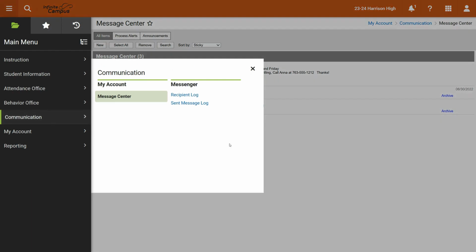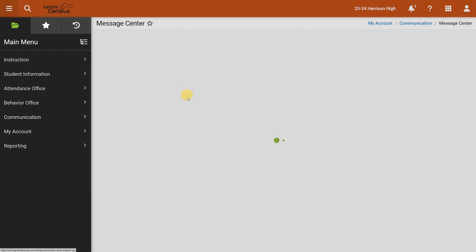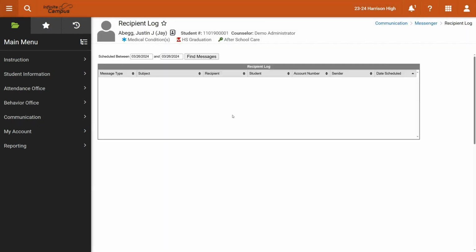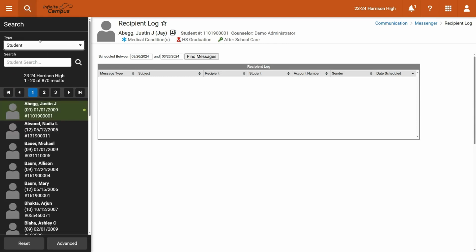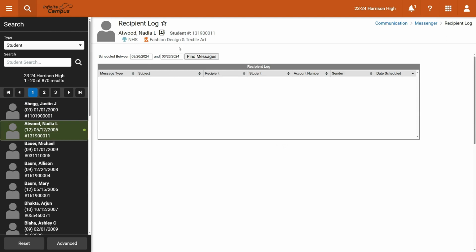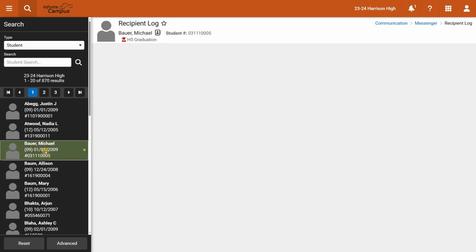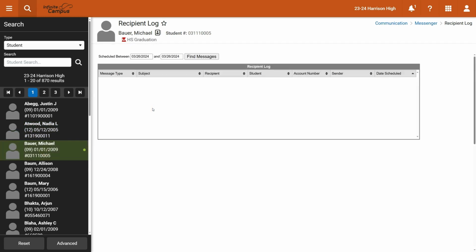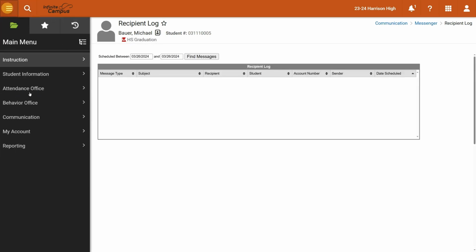Okay, also under communication, I can see a recipient log. With the recipient log, I can go through by student. You can see this is the same student being chosen. I can see if I've ever sent a student a message. So in order for that feature to really work, you have to go up here and choose which student you want to see, and then it will automatically switch over to this box. Once you have the recipient log page loaded, you can easily switch between students and see whether or not you've sent them a message.